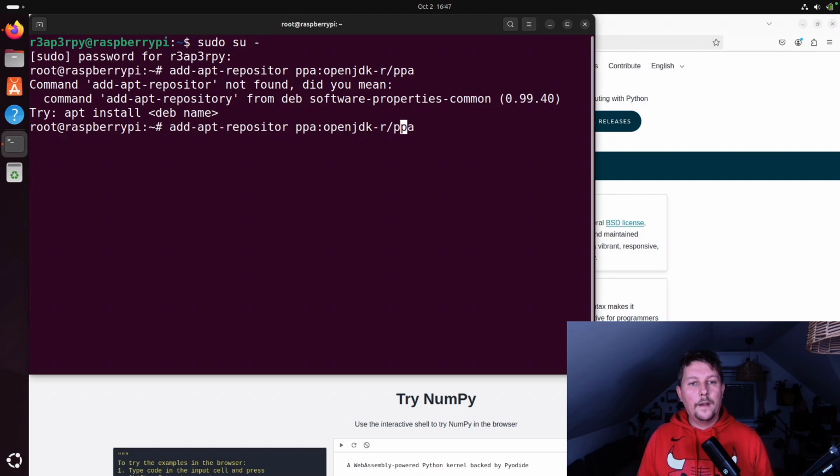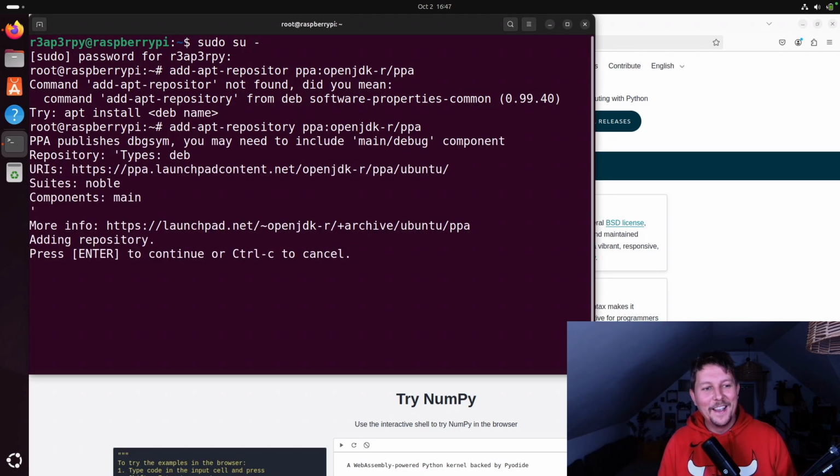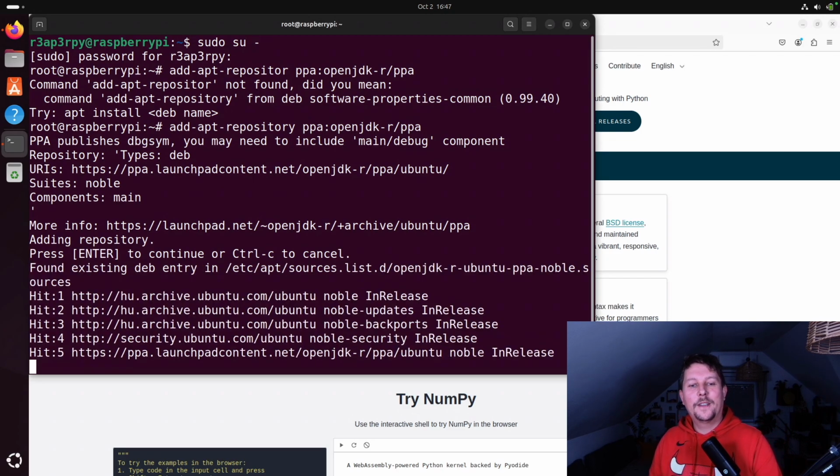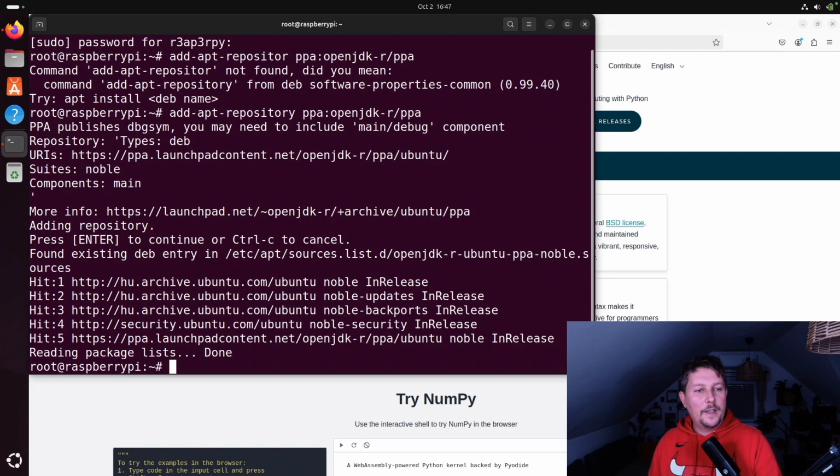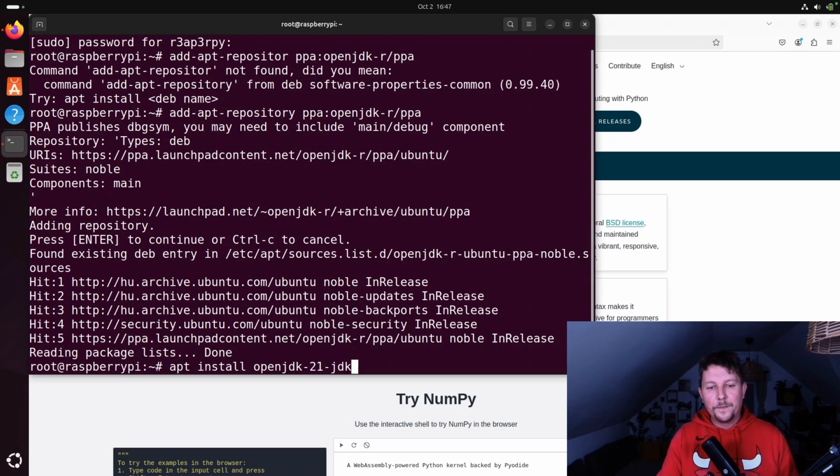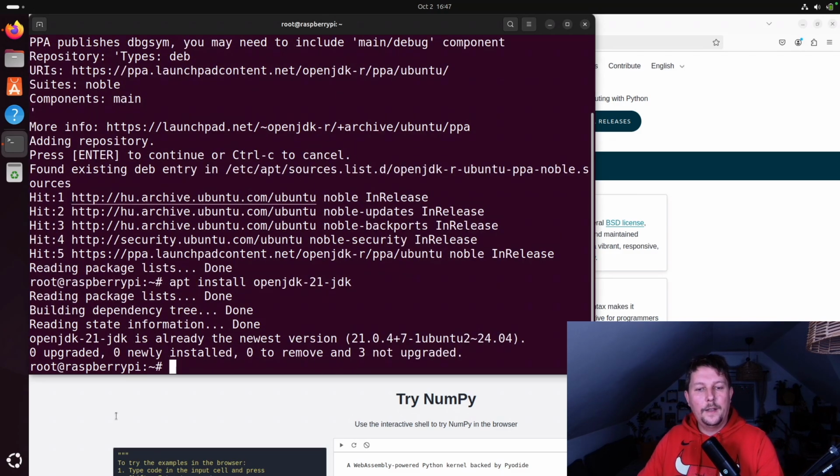If I issue the command correctly, otherwise what will happen is that it will add the repository, and as you can see, it found an existing entry. Then it will issue an update. Once it is done, we can use apt install openjdk-21-jdk. And it is already installed. So that's the Java part.